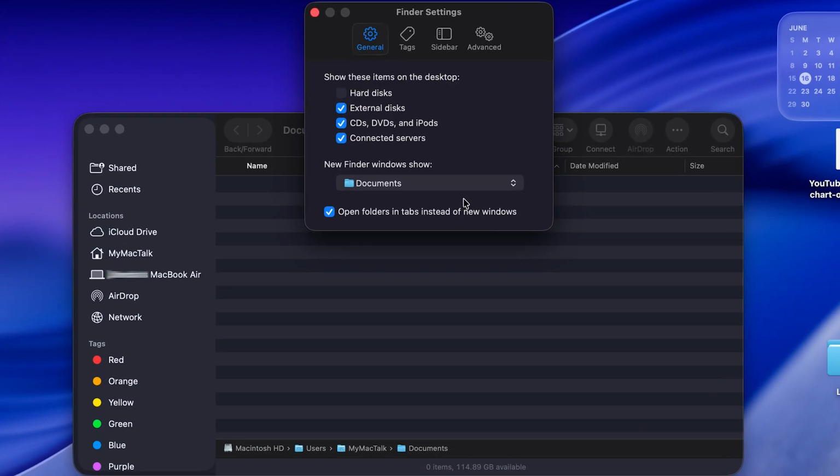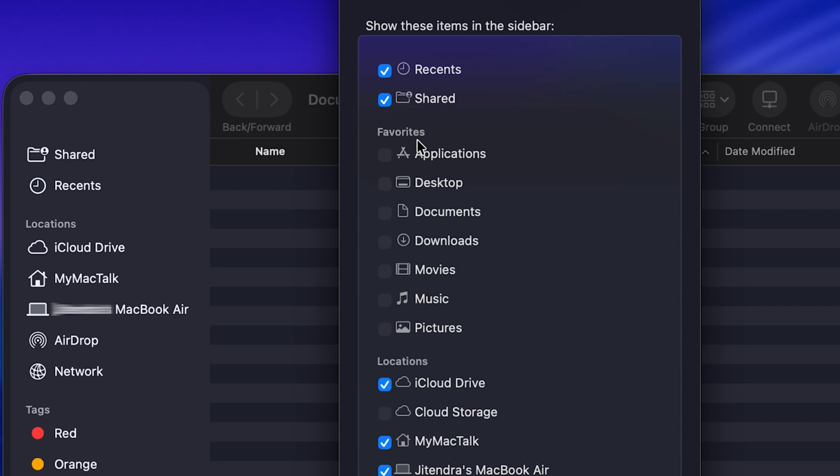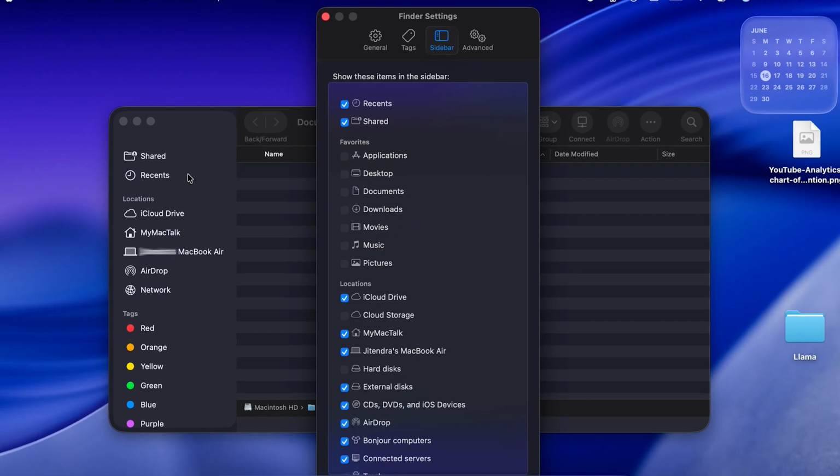Open it, and here you can see we have multiple tabs. We want to go to the Sidebar tab. Click on Sidebar, and here you can see under favorites nothing is selected, and that is another reason why you are not able to see a favorites section in your Finder.